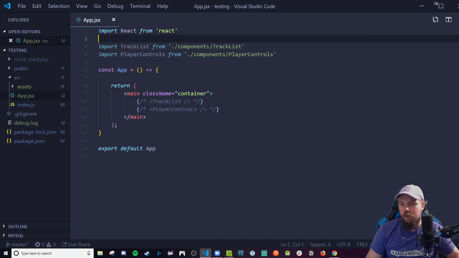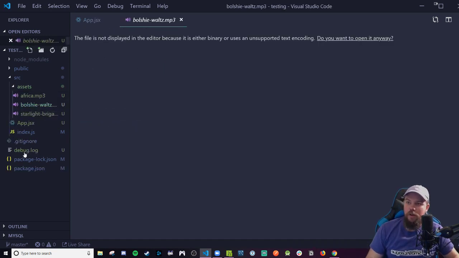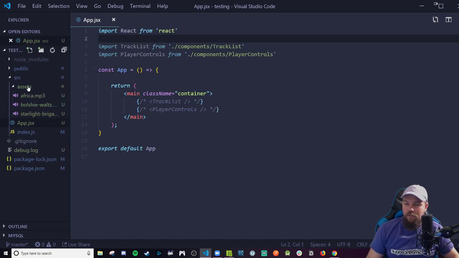Okay, so now that I have those two set up here, eventually we're going to need some context as well, which we'll be importing right above that. Well, the import statements don't really matter in their order. I like the context and my components, it doesn't matter. So I have some assets here, including some MP3 files, including one that you recommended to me as well, Bolshe Waltz. Funky stuff. I like it. And we're going to be using those MP3 files as our assets.